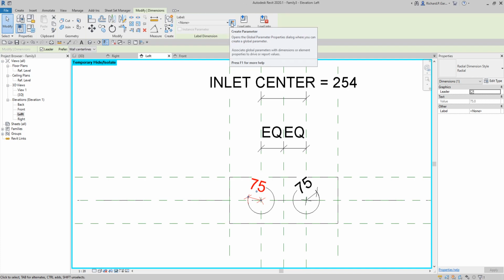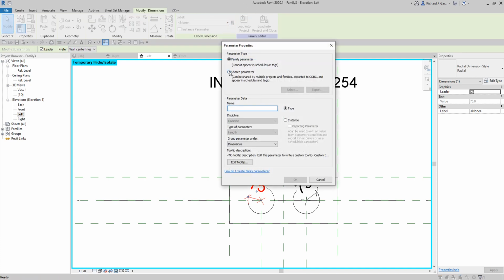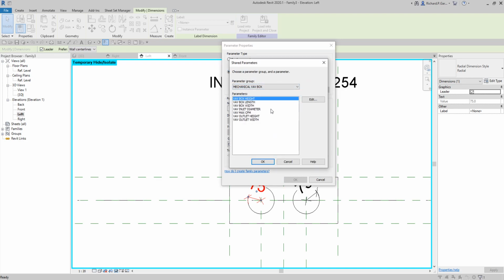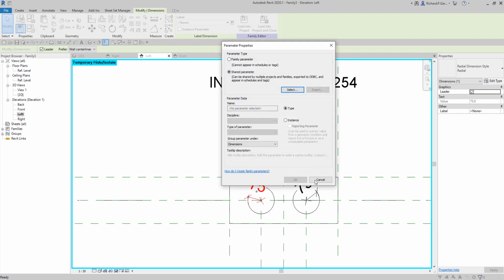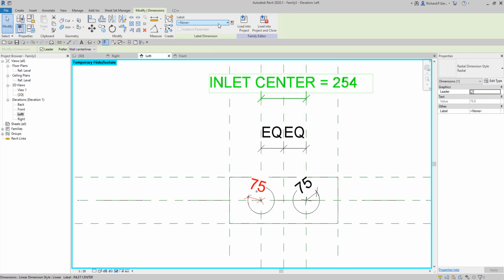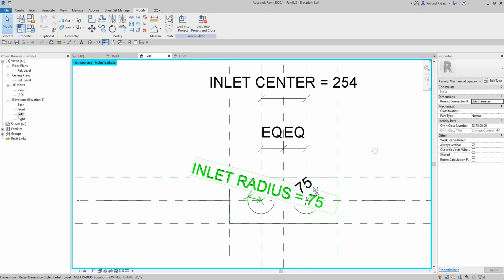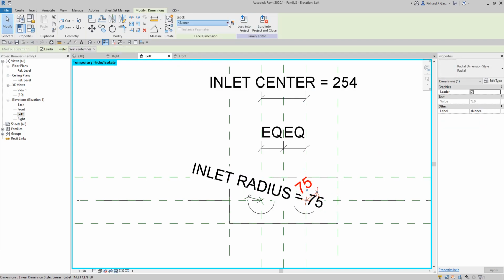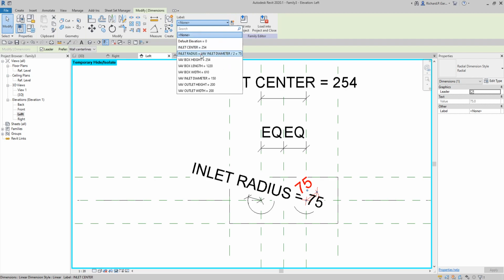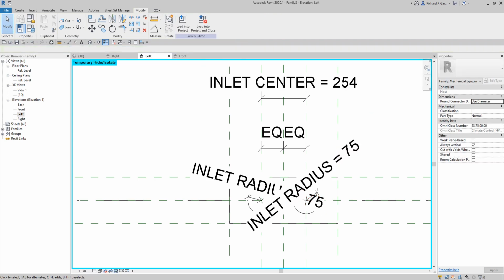So I select this. So shared parameter, I select here. So that is going to be, oops, we don't have the parameter yet. Inlet radius, no, inlet radius. So let's select that, click the drop down, inlet radius. So this will be the inlet radius. There you go. So let's select that. So we assign that to our inlet radius. There you go.